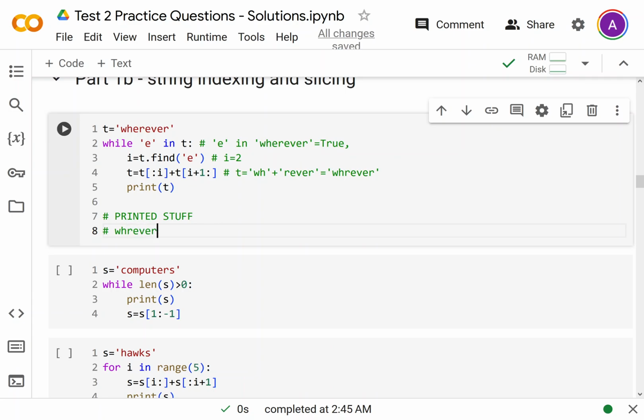Okay. Now, since we finished the code inside of the while, we come back to the top of the while loop and we check the condition again. But now what we're checking is the character e in the new value of t. So we're checking a slightly different thing this time, but this is still true. e is still in there. And so now we're going to be finding e from the left in this string. So the index where e is 0, 1, 2, 3. So i is going to be 3.